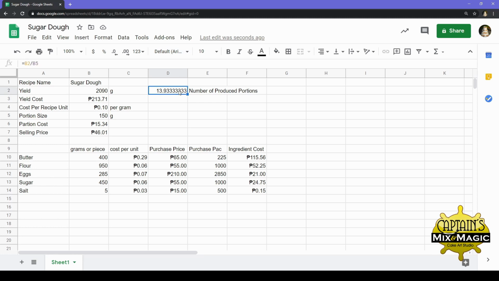Pwedeng upper and lower limit mo is 12 pieces to 14 pieces per recipe. Yan. And then, you can price it 46 pesos. Pwede rin maglaro ka ng plus minus 3 pesos. Kung ganon, pwede mo siyang ibenta ng 49 or 50 pesos o 43. So, malalaman mo rin kung hanggang magkano ka pwedeng magpa-discount.